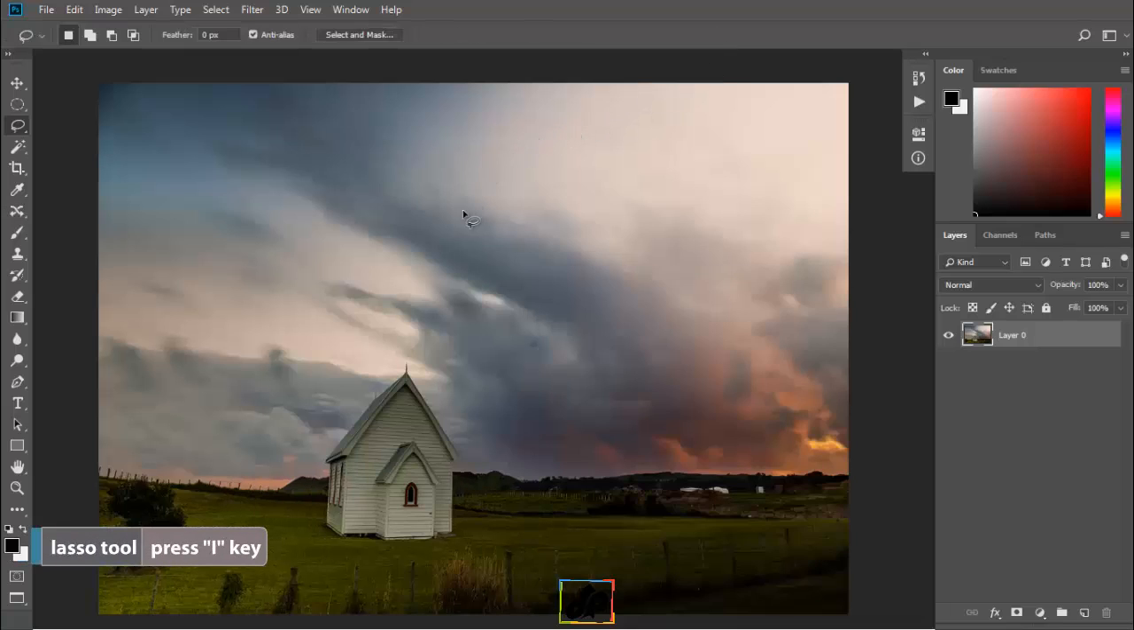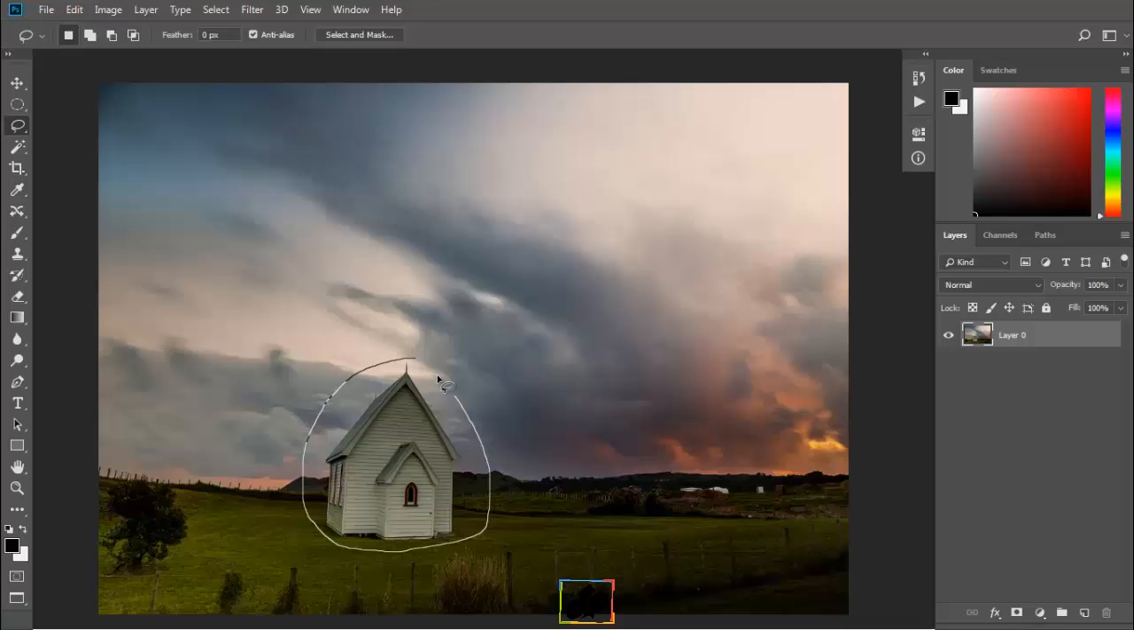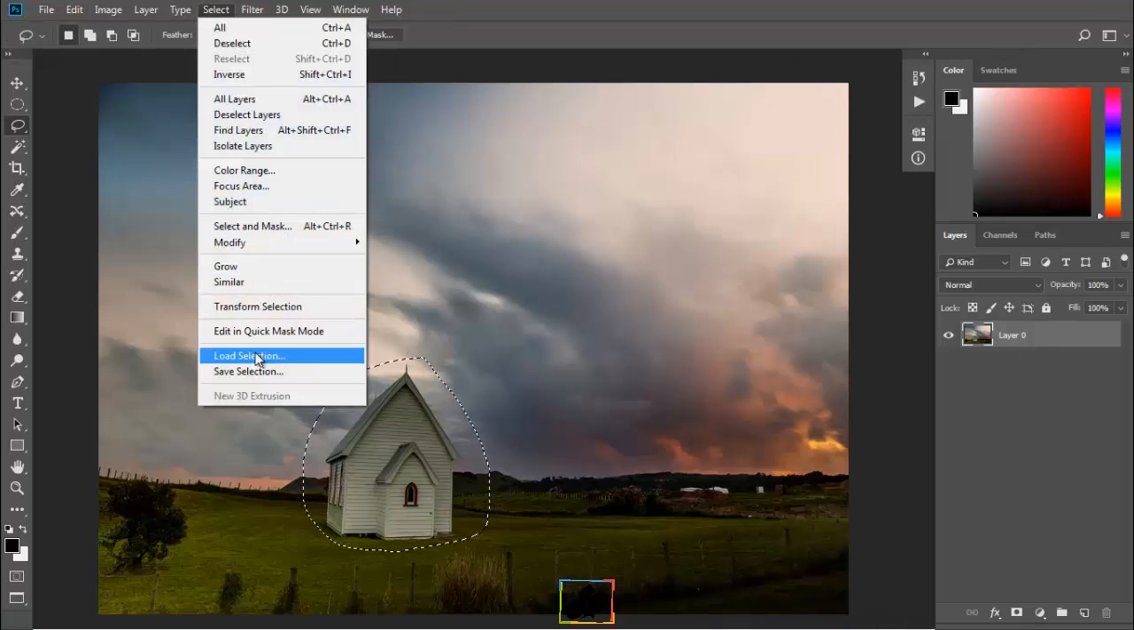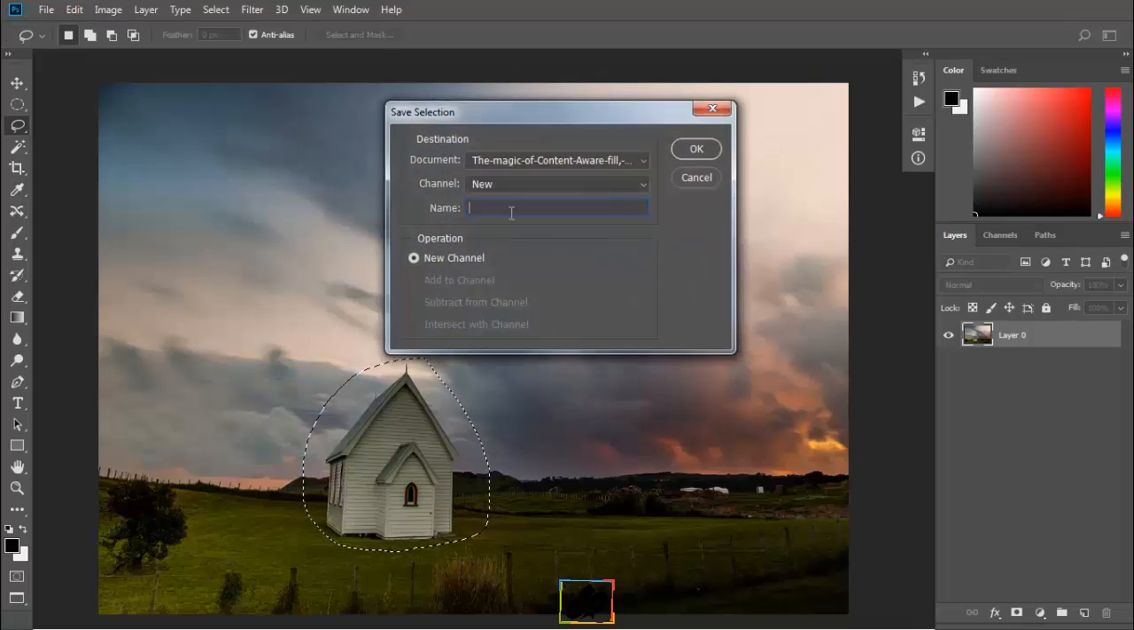We will go ahead and draw a loose selection around the house, and then we'll save that selection using the Select menu, Save Selection. We'll call it house and click OK.